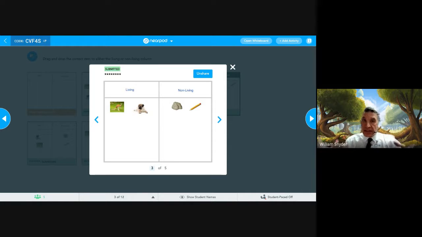The kangaroo is a living thing. Why is it a living thing? And we can talk about it. We can talk about the little puppy, the rock, the pencil, and we can have those discussions.